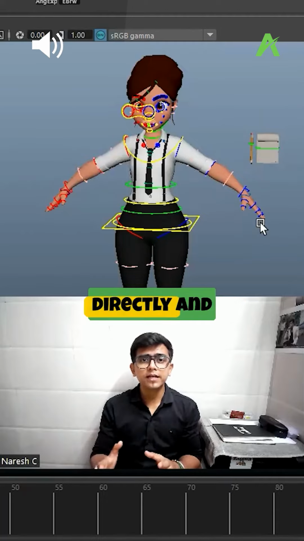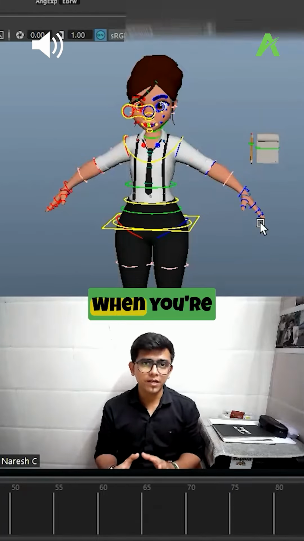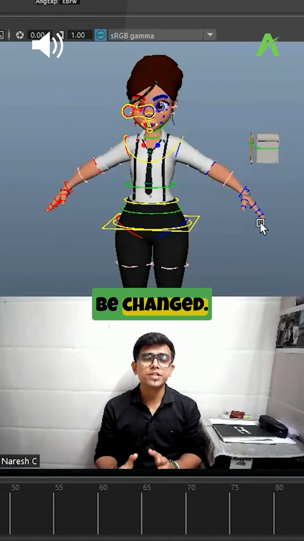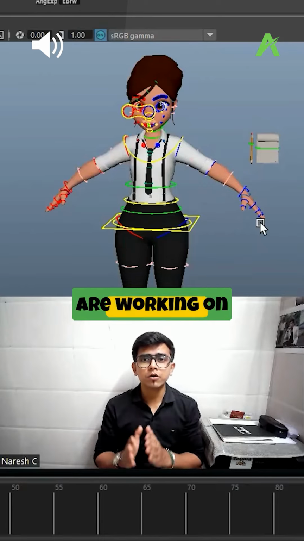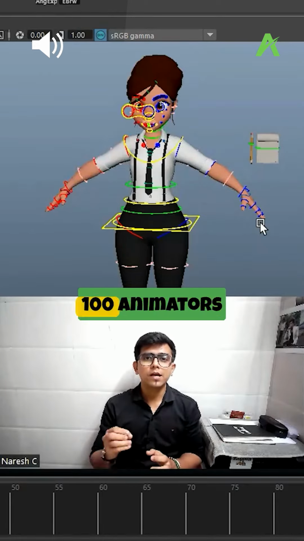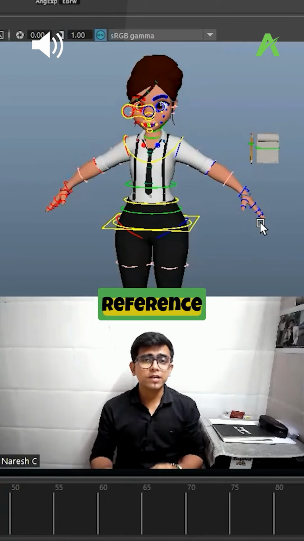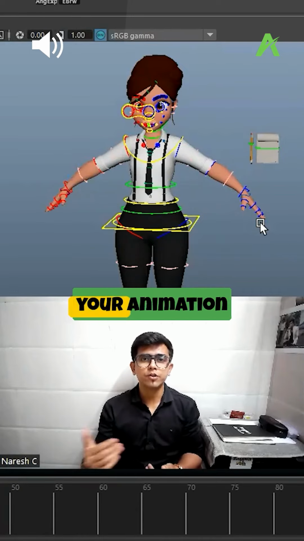Opening the file directly and then animating will alter your main rig file. When you're working on a project, your rig file is the asset file. That should not be changed. Only a rigger will change the rig file. What happens if 100 animators are working on that particular project, what do you think? 100 animators will open the rig file? No, that is the wrong way. Use the reference editor, call the file into your Maya file and save this file as your animation file.